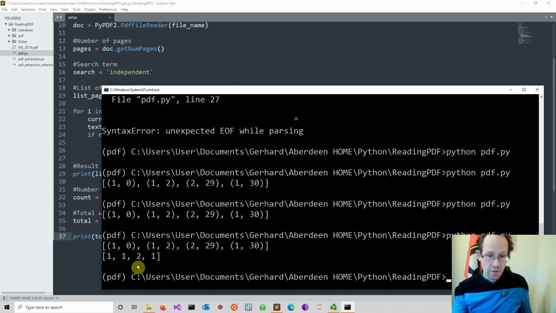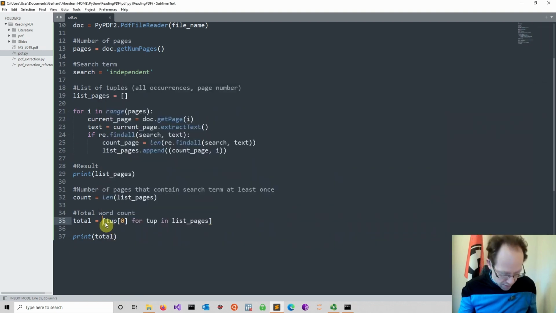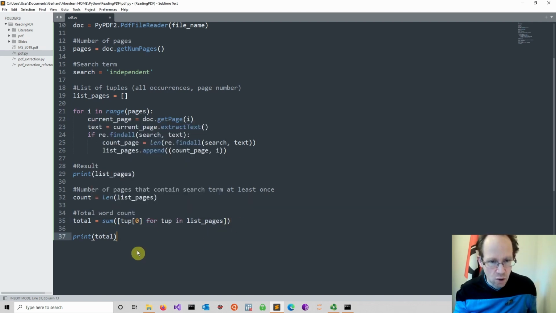So now we have a normal list, and of course we can now use the sum function on that list to get the total number of occurrences. So that's the last thing we do. We just do here a sum statement. That's all we do, and now we have this nice combination of list comprehension and the sum function, and we are all done.